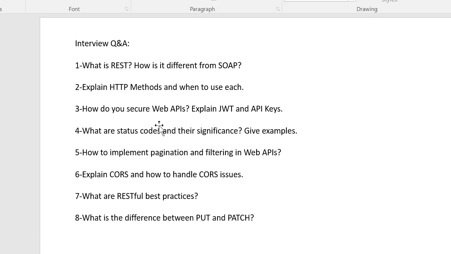How do you secure Web API? Explain JWT and API keys. We will secure the Web API using JWT authentication, OAuth 2 authentication and Microsoft Entra ID authentication. JWT authentication is one of the most popular authentication techniques in .NET and Web API or any technology. JWT stands for JSON Web Token.